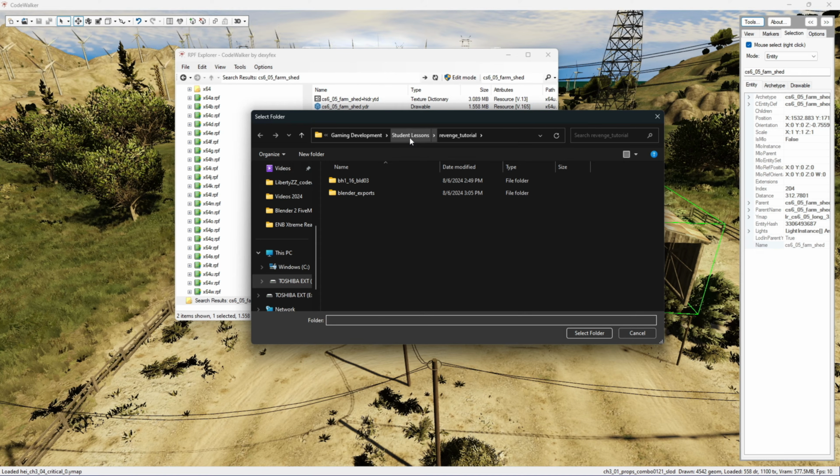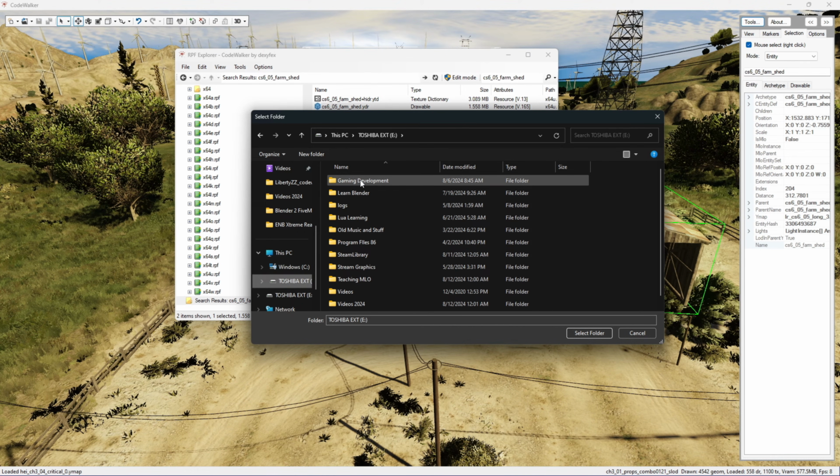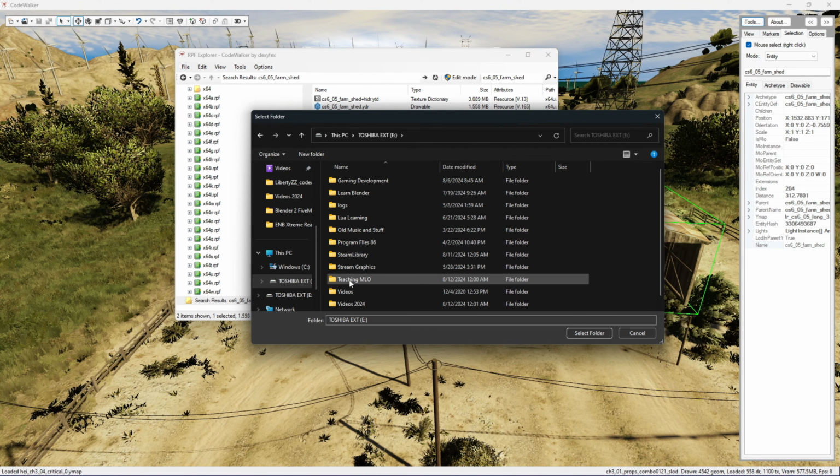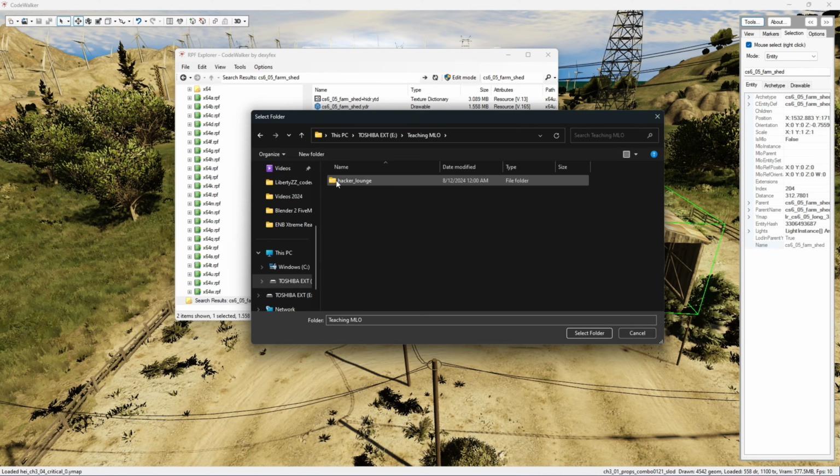Then you're going to find a folder or create a folder. I have a folder that I created myself. I called it Hacker Lounge. You can call it whatever you want. Within this folder, I created another folder called XML files, just so we can have everything organized.